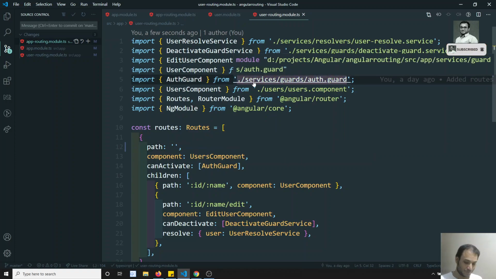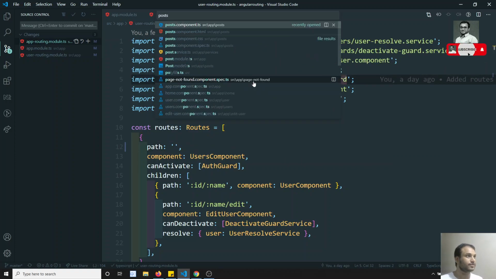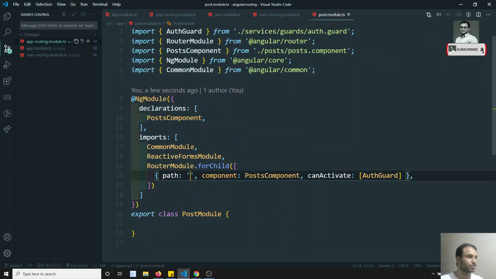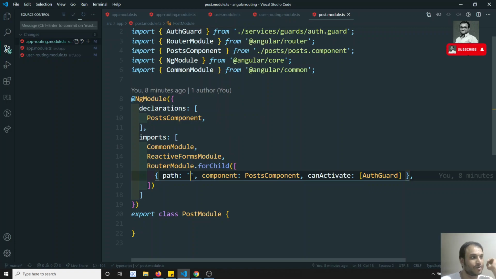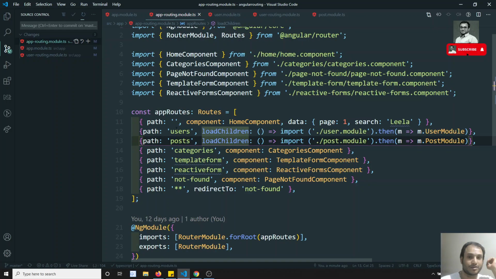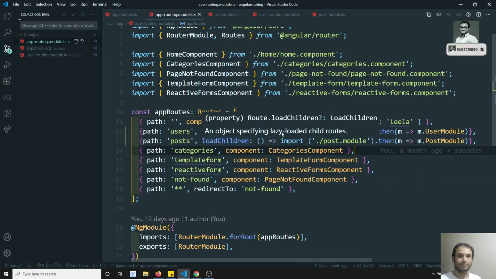And now we can go to post.module.ts, and you can remove this. Here also we have removed this path, so the path should be empty. Why? Because in this app routing, when the routing comes, /users will go and load the empty path. If you use users there, then it will become /users/users. So that is the reason we have removed it. So this is the thing.